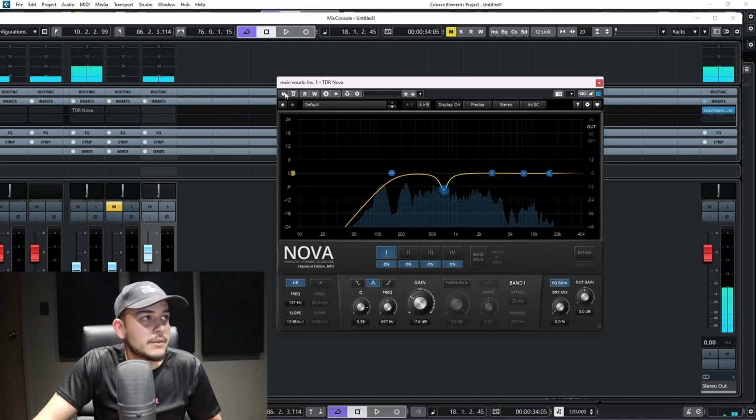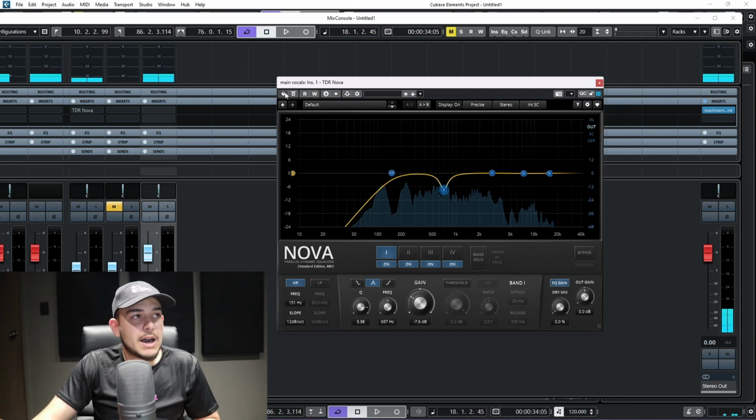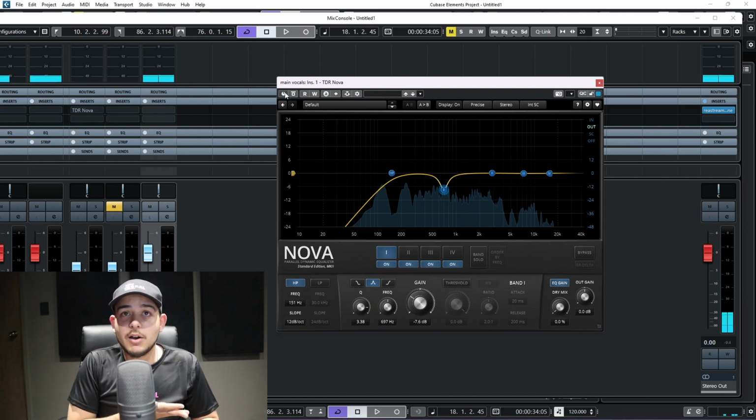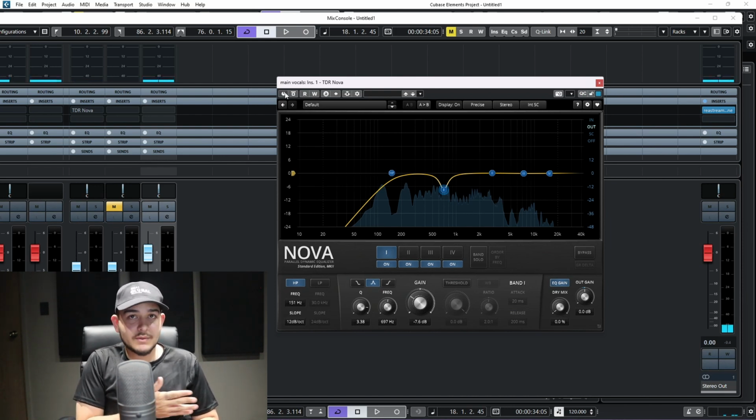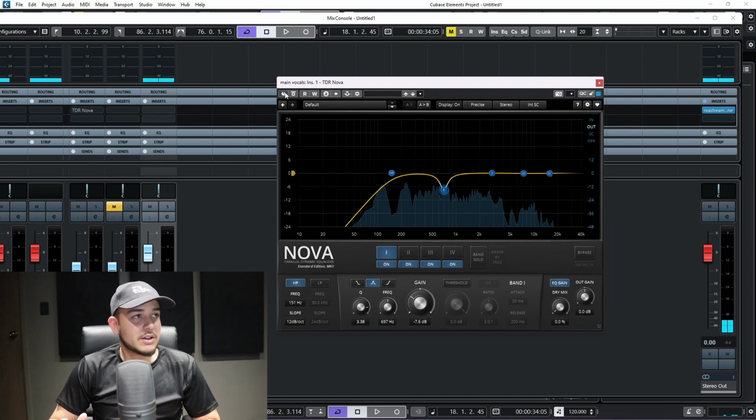It's always good to switch back and forth between bypassed and on, just so you can hear if that's done anything. Obviously now I can hear that the low end is nowhere near as strong as it was on the dry recording, and it sounds a little cleaner.